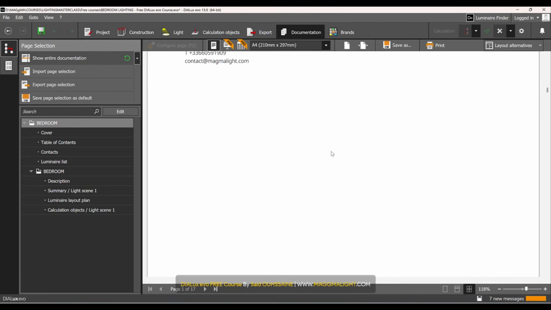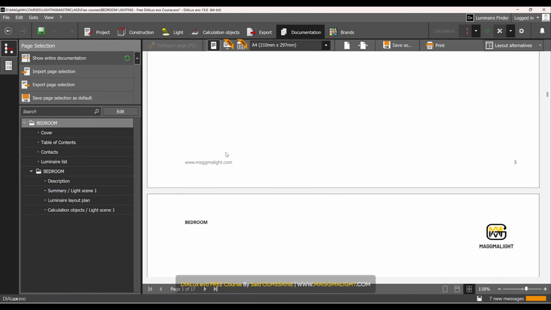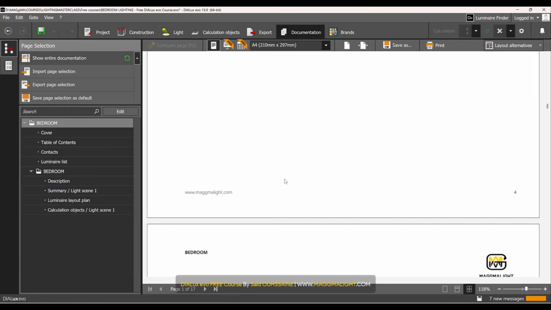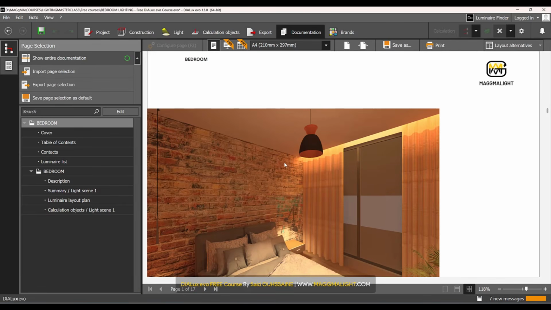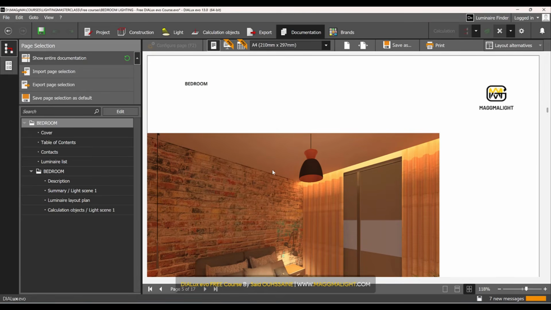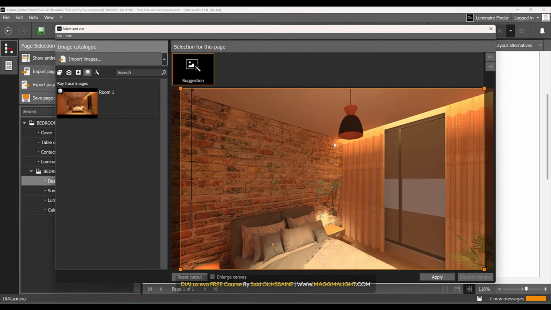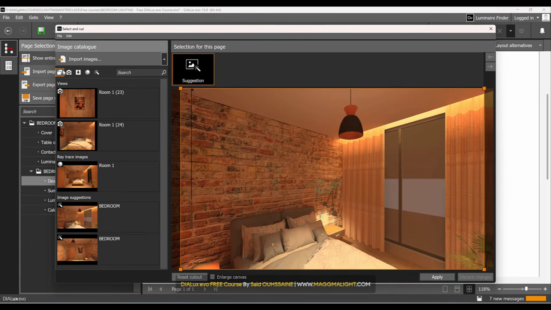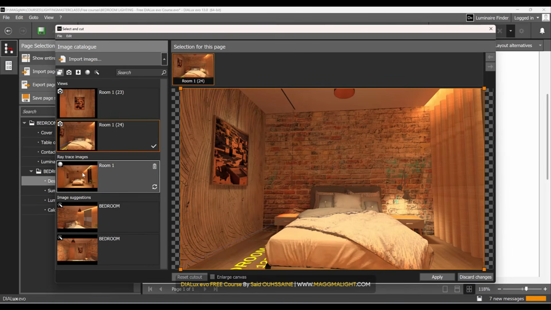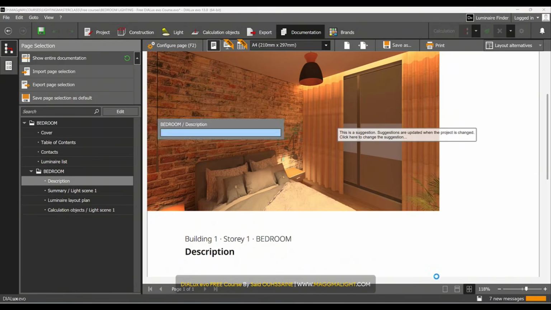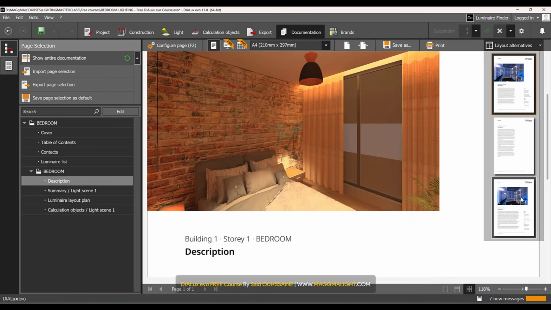You can see my logo in the footer. You can see my website. Luminaire list. This is the description here. DIALux gives me this description by default, but if you want to change it, I can click on it. Let's go to description, and I click on it. I can choose any one I'd like to. This one here, or this one. It depends. Okay, let's choose this one. I can again bring it to the middle.